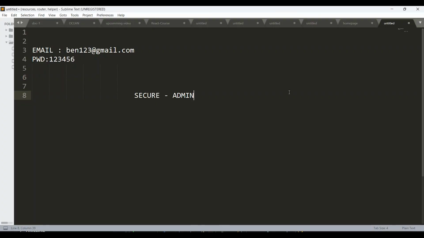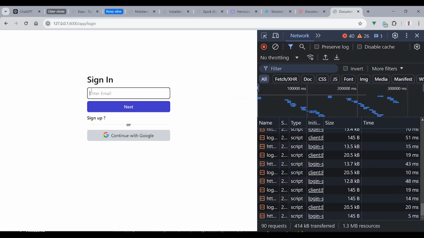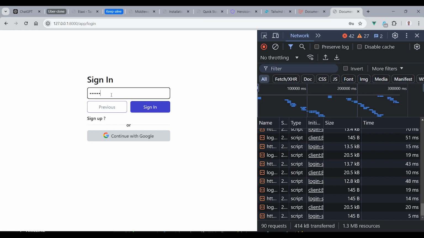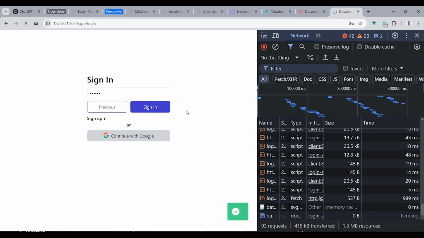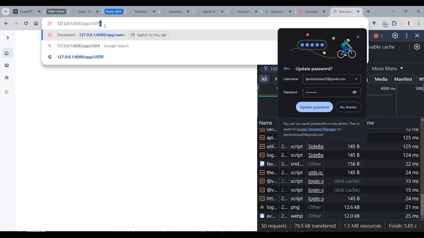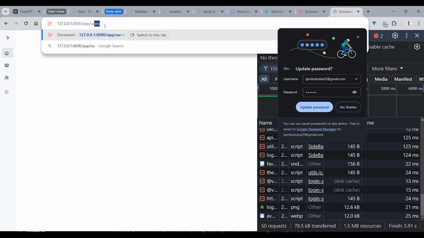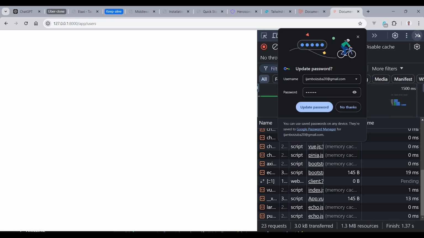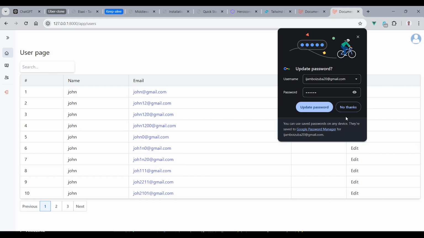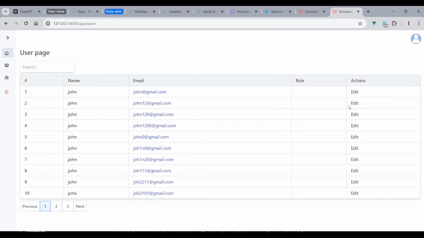Now I'm going to try to log in again. I'm going to copy this email address, and the password is 126, and then we're going to log in this user. I pass the email and the password, and click sign in, and then we're redirected to the dashboard page. If you move to the users page, we have the possibility to get access to the protected resource. You can see that we get access to this data, and it doesn't redirect us to the login page.